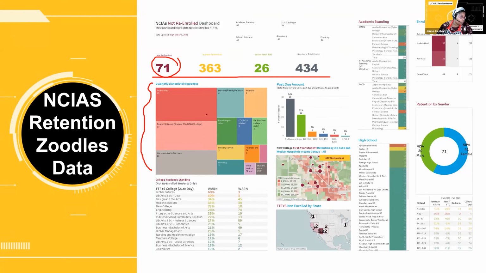And so we can see here in this tree map, we've got some financial reasons happening here, some personal, family, and financial reasons. We've got some COVID-19 related reasons. Here, 3 of them just said, college isn't right for me right now. So we can kind of see that information. When we're trying to figure out where all these students are and what's going on, we have the qualitative information here. We also, as we move across the dashboard, can look at past due amount.